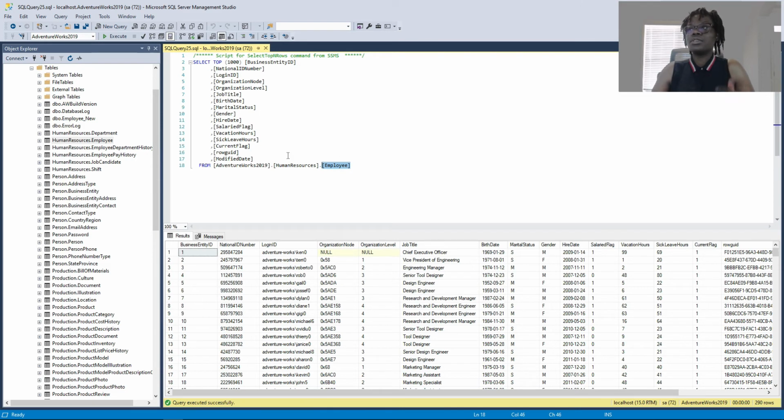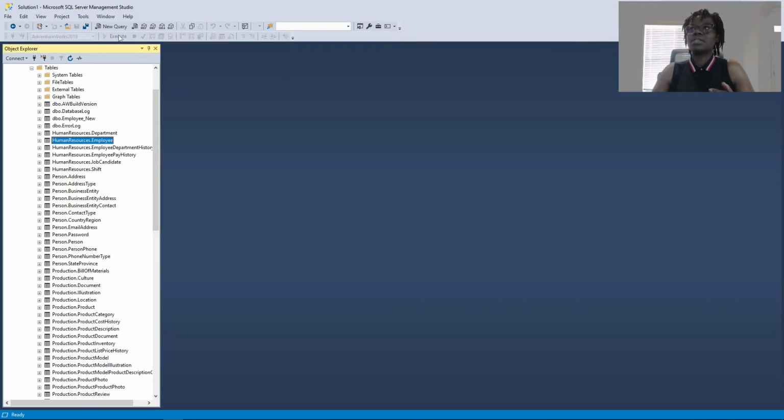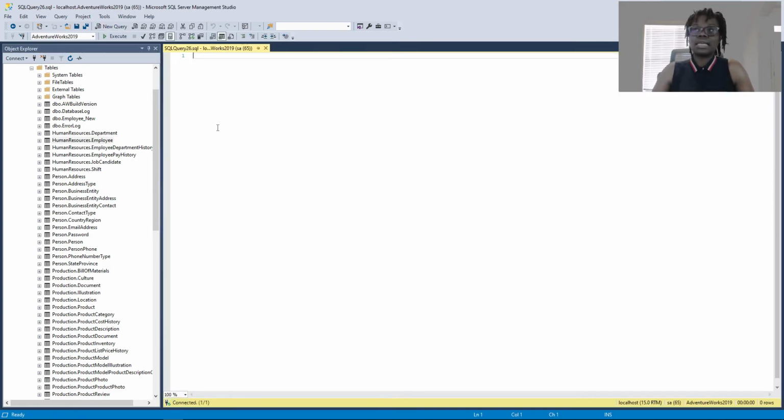All right, so let's close out of this and let's open a new query window and let's get started with some syntax. So the first thing we want to do is have the opportunity to select everything from a table. Now the table we are going to be using is HumanResources.Employee. And the first thing we want to do is select everything, every record and every column that is present in the employee table. Okay, so we will do select.